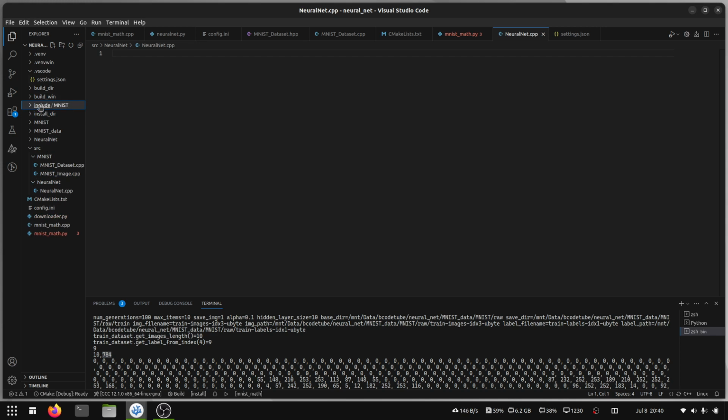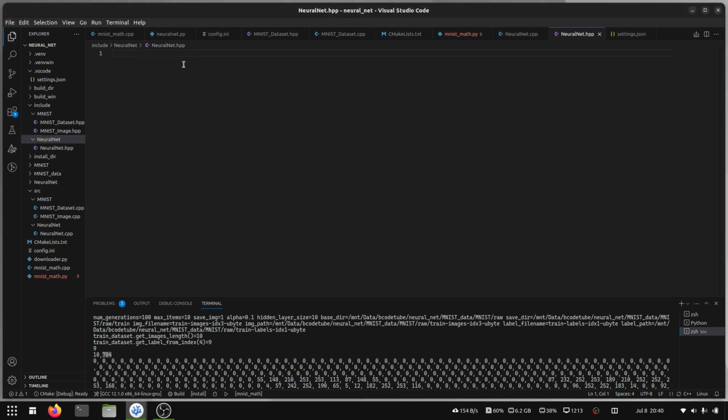And here in the include, neuralnet.hpp. We guard here, and in our include, we include the Eigen. So we are gonna also have a layer, the first layer, the second layer, the weight and bias, and the implementation.